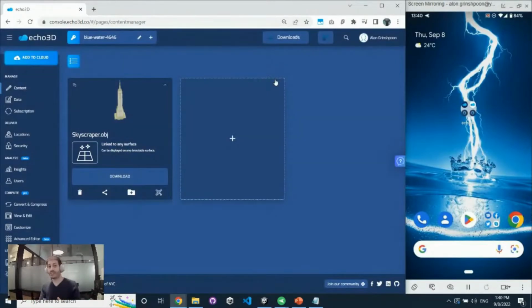Perfect. So we saw how easy it is to just upload content to Echo and automatically instantiate all these really cool experiences. Let's see other things that you can do in real life, and then explore the console a bit more, and then jump into Unity, which is a game engine that a lot of developers love to use.